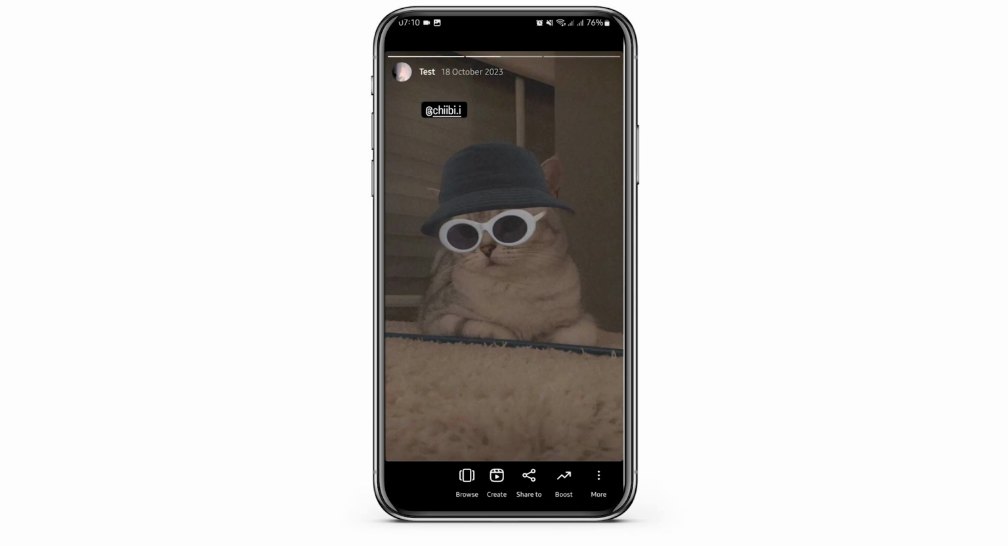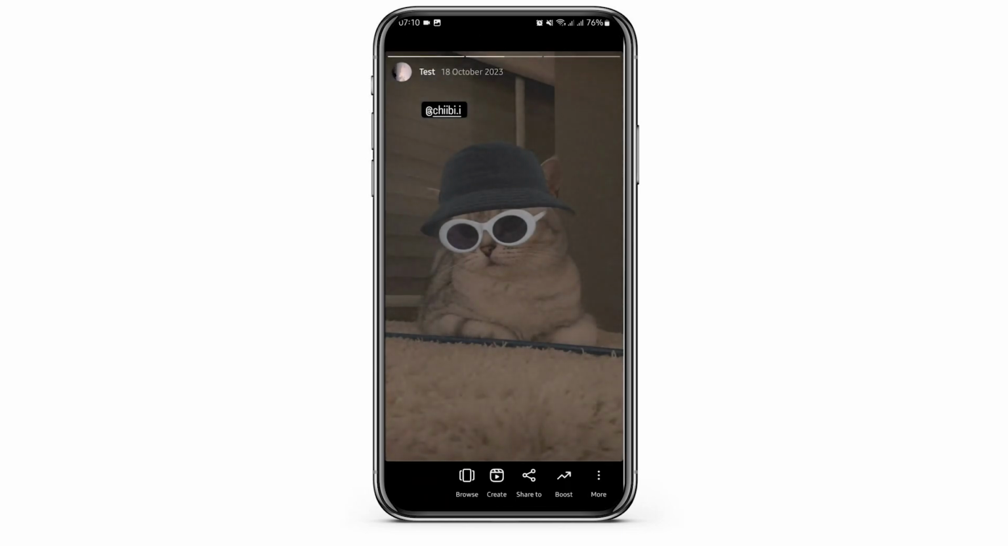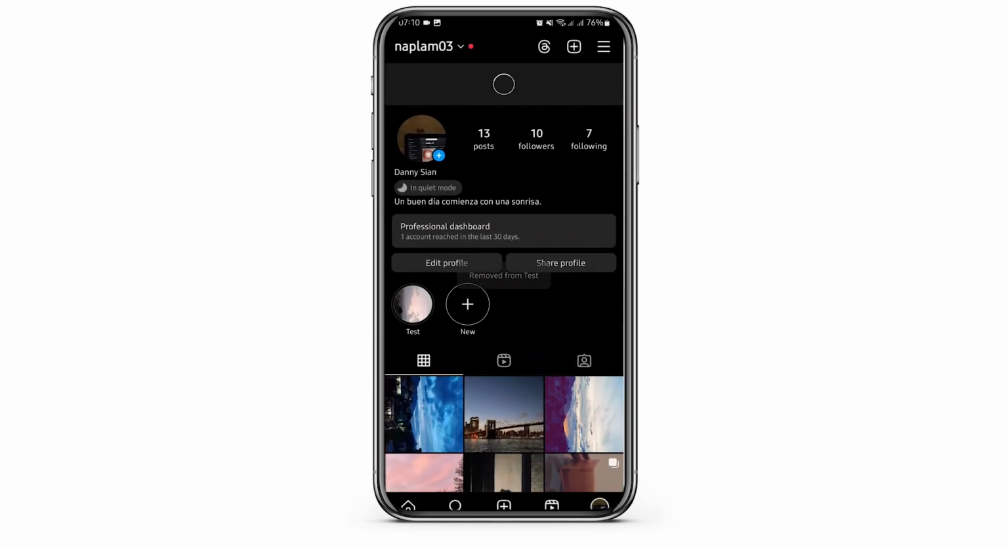At this page, just tap on the three-dot icon that says More and tap on Remove from Highlight. Tap on Remove Photo. Now refresh your page and you can see that the highlight has been removed.